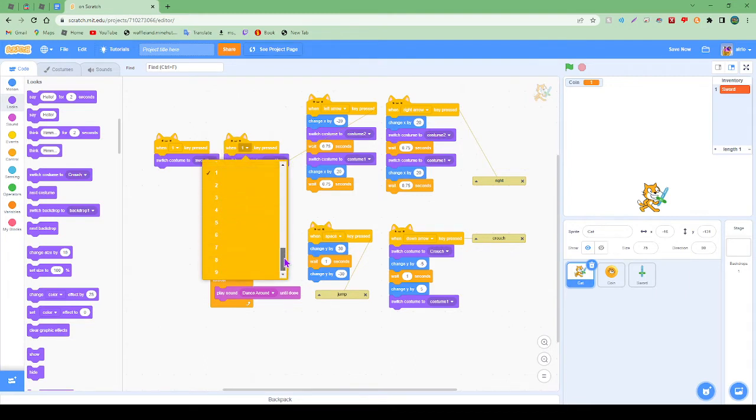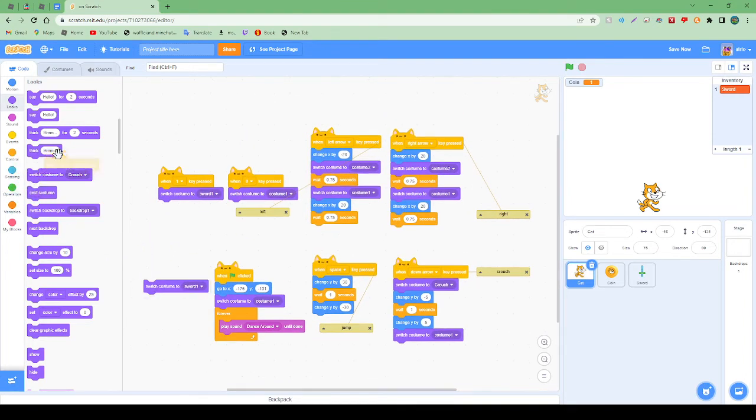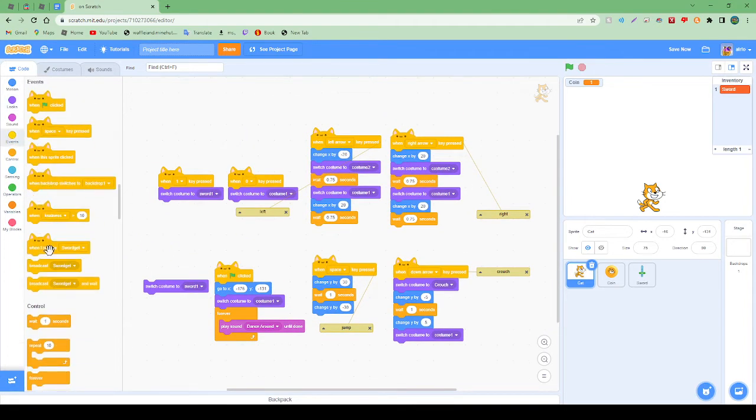Then when zero is pressed, we're going to change it to costume one. So now look. We're also going to duplicate this again and get rid of the one part. When I receive sword get, switch to sword one. There we are. Simple as. Except it's not.